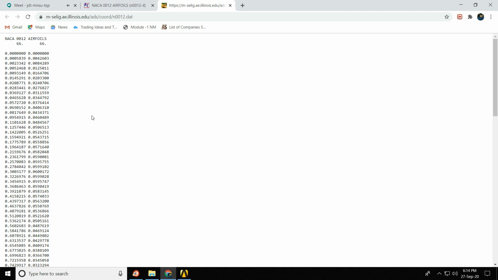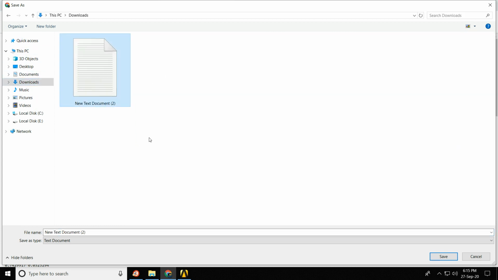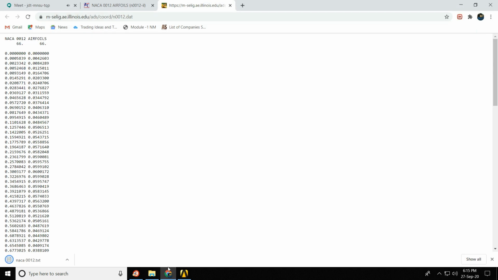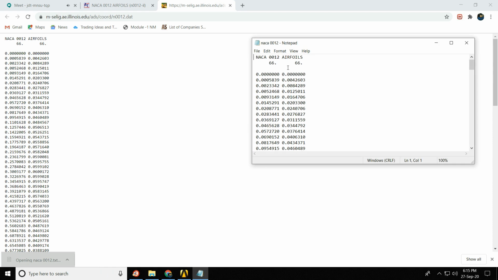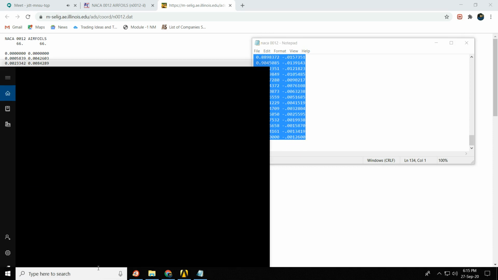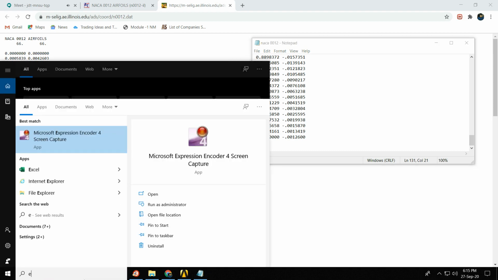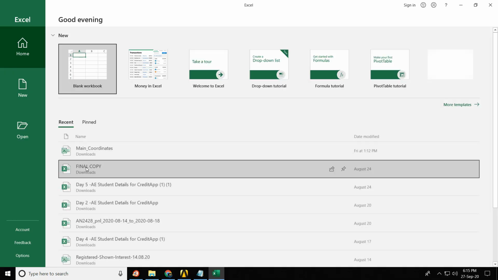So click on save as. I've already done a few samples, so just save it in another place. So check it as downloads. Here also it was NACA 0012. Save it. Open that file. You can erase all of this and then copy the whole file. No, don't copy it. Just save it. Come to your Excel.